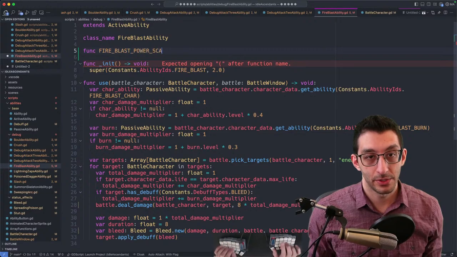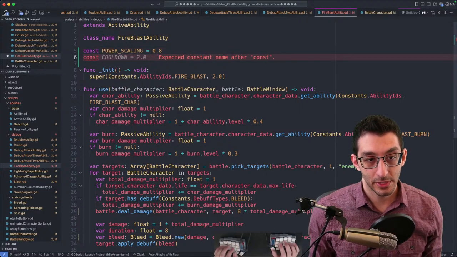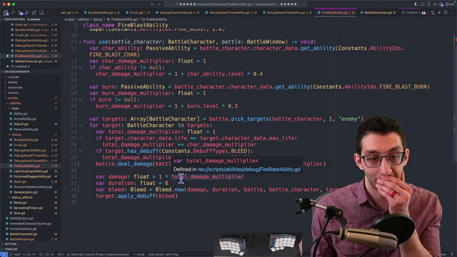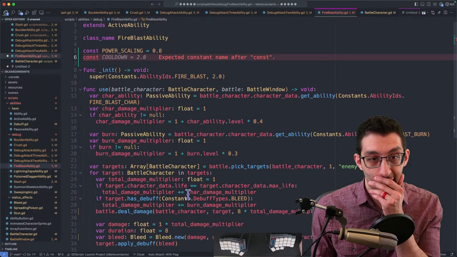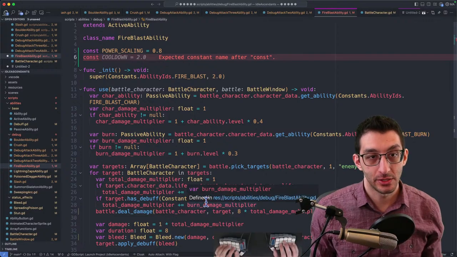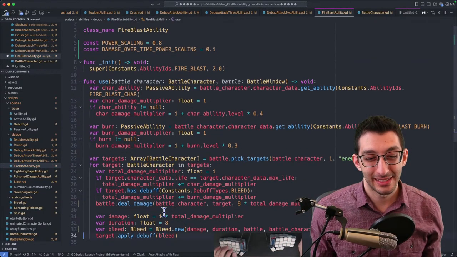Fire blast power scaling. I should just call this power scaling everywhere. 0.8. And I don't know why I wrote func for these. And then this is going to be, what's it called when it burns? Char? What's dealing the damage over time? Oh, it always deals damage over time? And this was one time. Okay, so fine. So damage over time power scaling 0.1. Yeah, sure, fine, whatever.